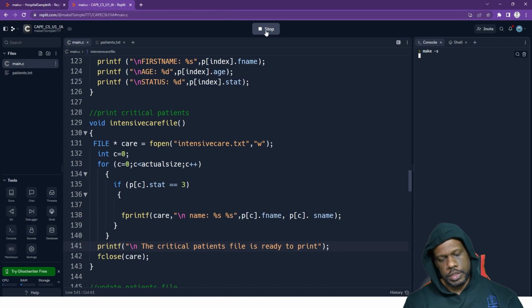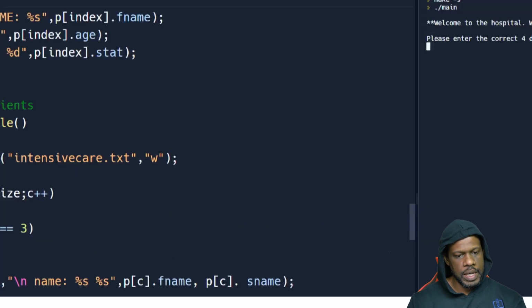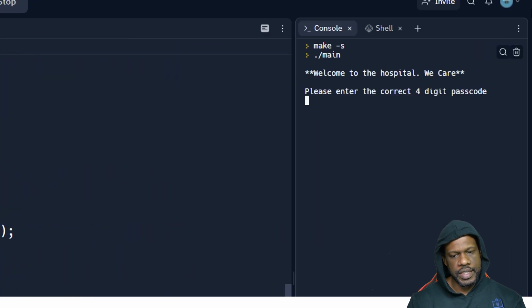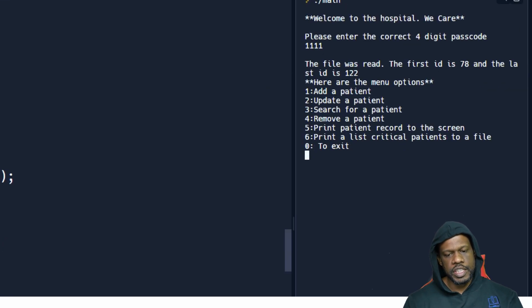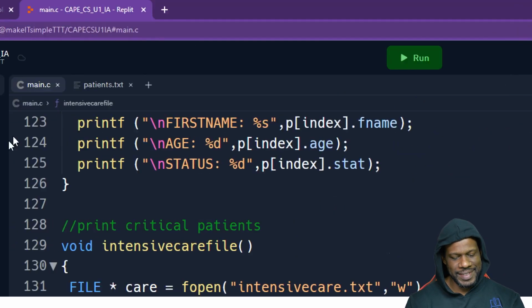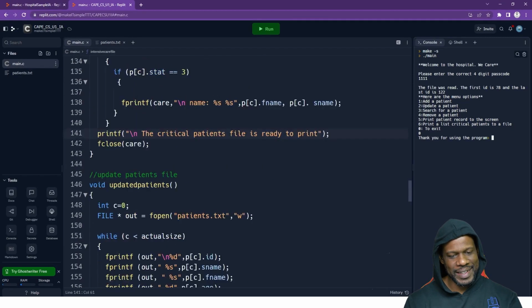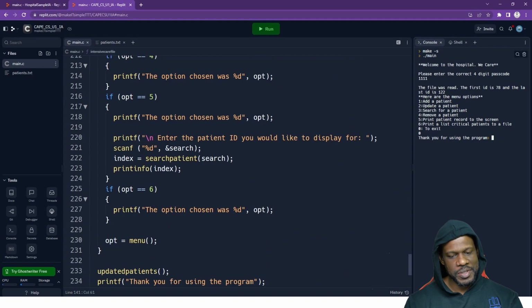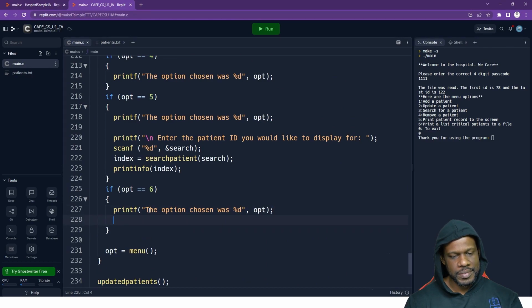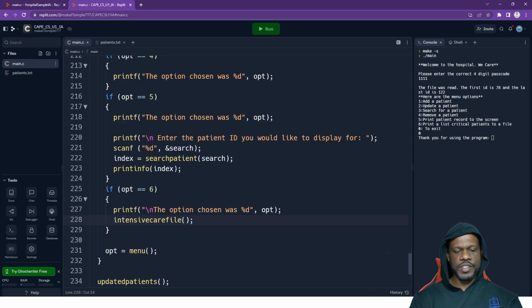So let's run it again. Watch what happens on the left hand side here, and watch what happens on the right hand side here, right? So I'm going to put in the passcode. And all I want to do is just print the list of critical patients to the file, which I can't do because I didn't call the function in the main. My bad. Yeah, so in the main here, where it has option 6 was chosen, I have to put it on. Intensive care. Right. So now when they choose option 6, it will just call the function for intensive care.